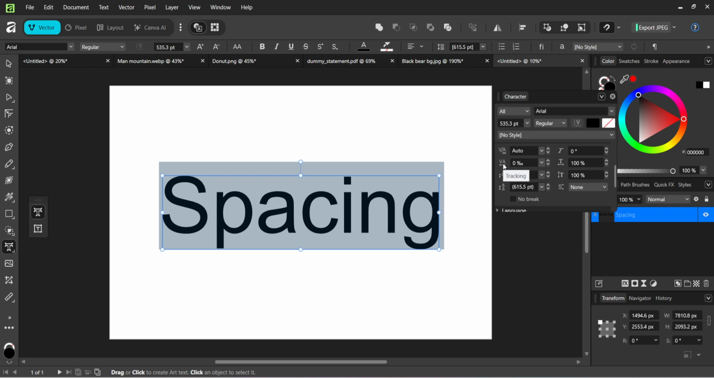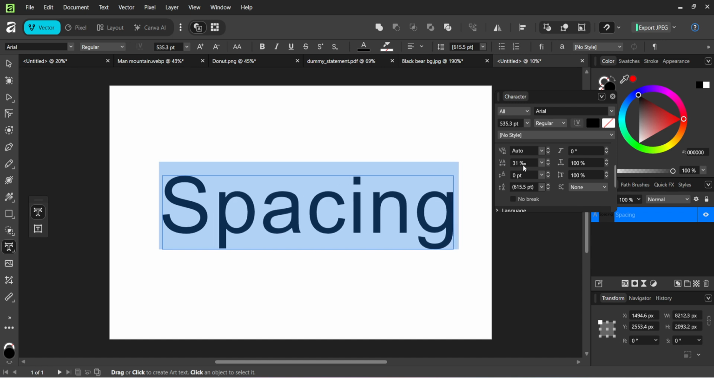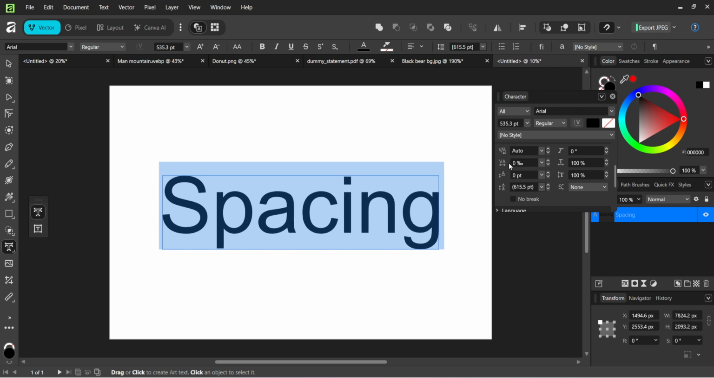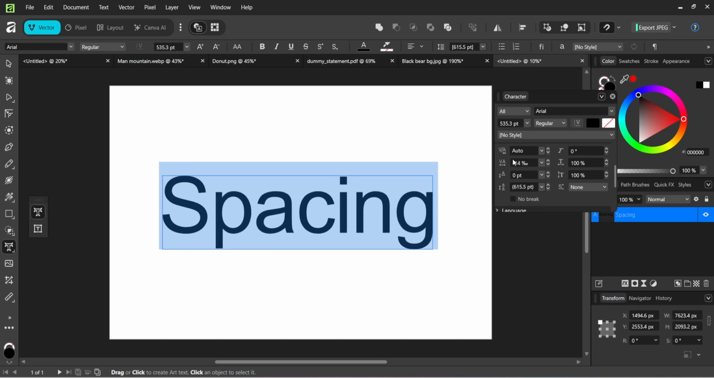With your text still highlighted, click and hold on the tracking value and drag left to reduce spacing or right to increase it. As you drag, you'll see the spacing update live on your canvas, so you can dial in the exact look you want. Positive values open the text up for more air and readability at larger sizes, while negative values pull letters closer for a compact, impactful feel.